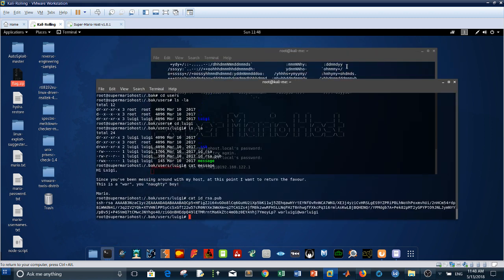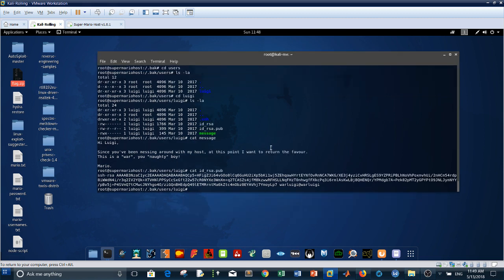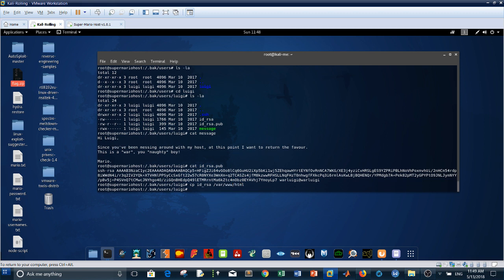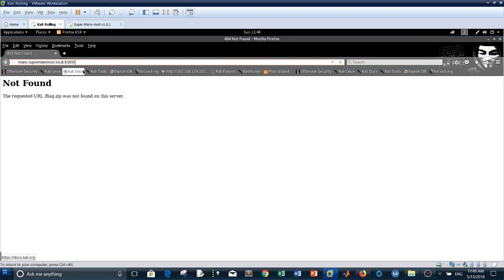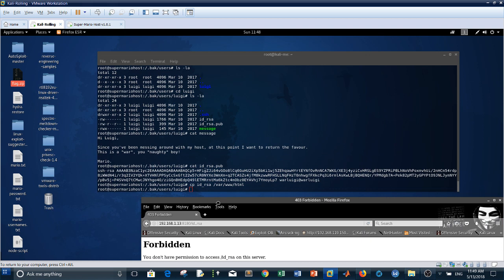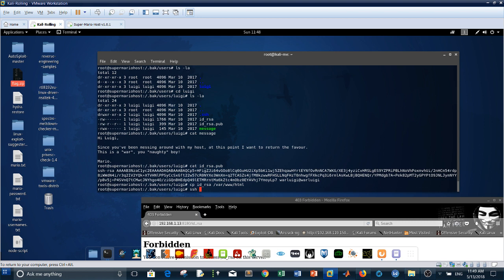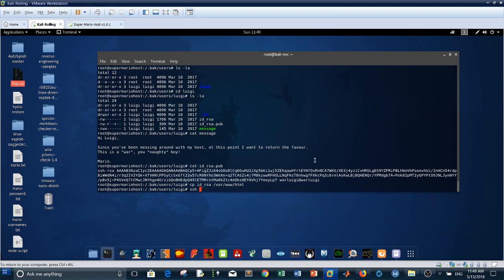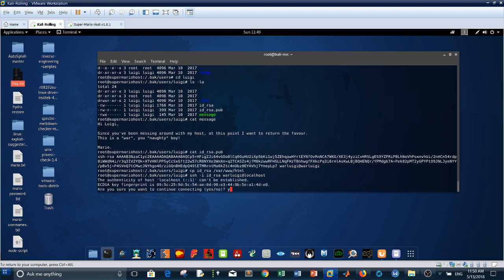Okay, let me copy the files over here. Let's copy the files, id_rsa, to the bar directory, and go back to our browser and download the RSA file. Let's try to load it inside the machine instead of outside. So ssh -i id_rsa. Type yes.